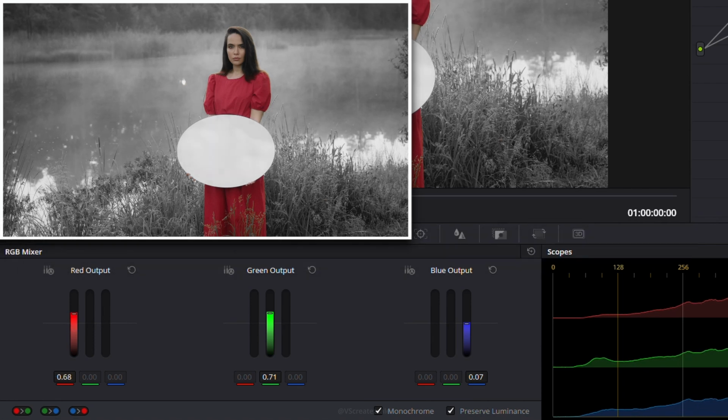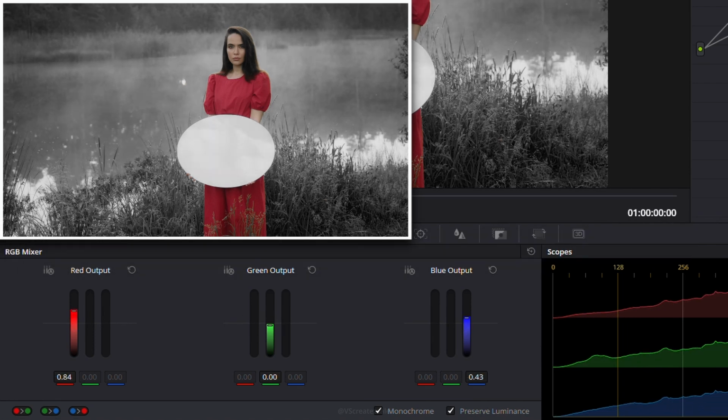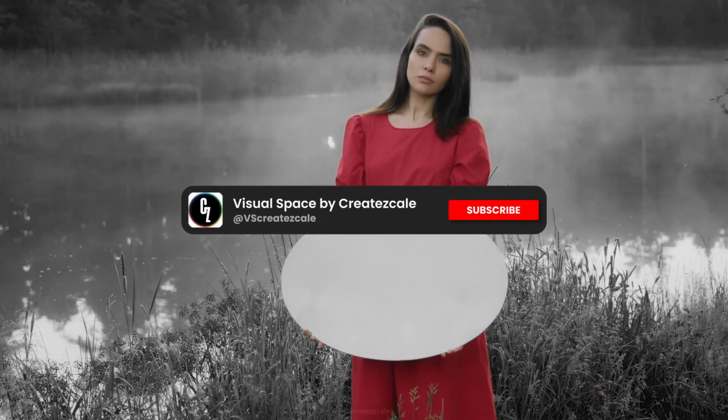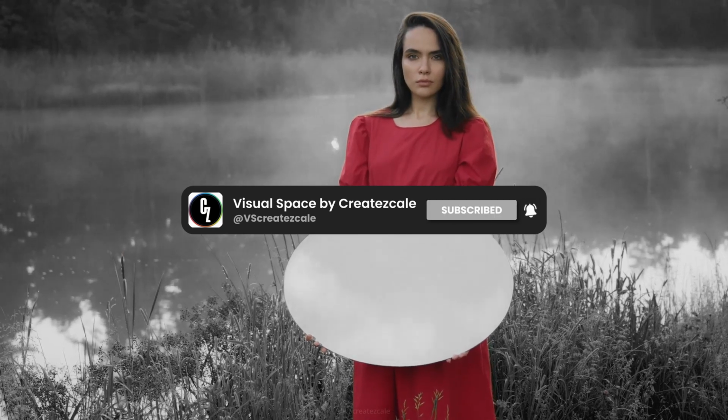And that's it! You've successfully isolated a color using the Qualifier in DaVinci Resolve. This technique is perfect for adding creative focus and stylized effects to your footage.